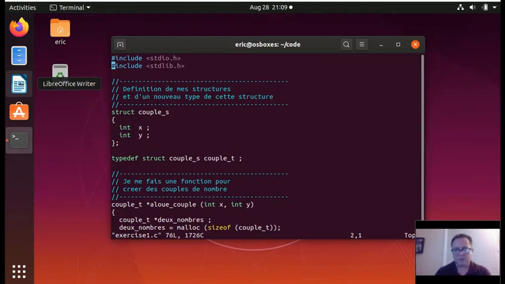So I include my usual header, standard input output, and standard library. I'm going to create a structure, and I'm going to call that structure couple S. It's a couple of numbers. I have 2 numbers. That's all this means. It's a simple structure, a couple of integers.